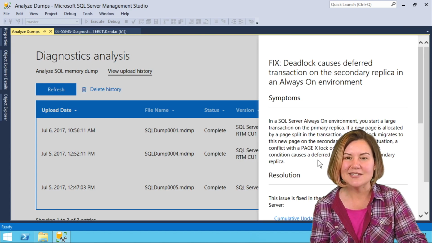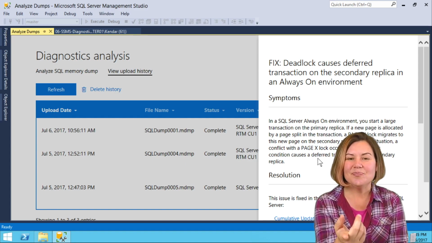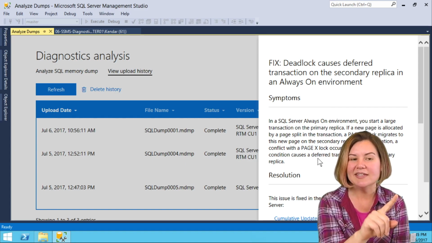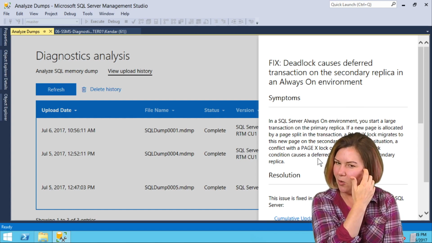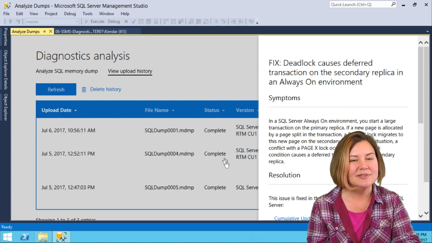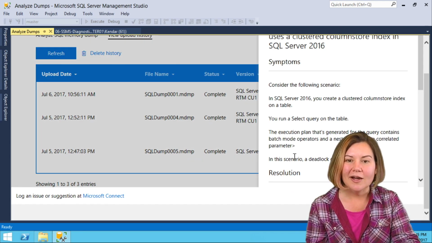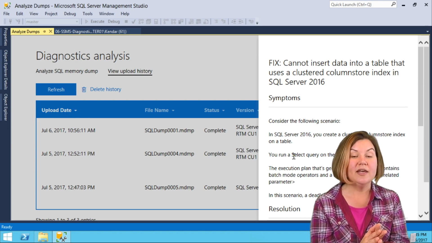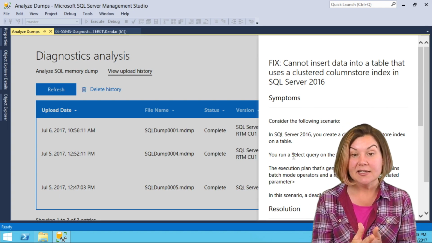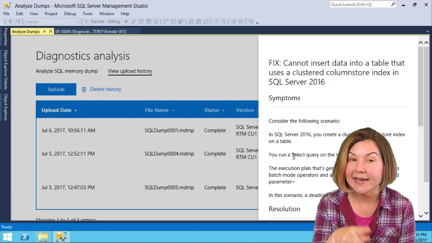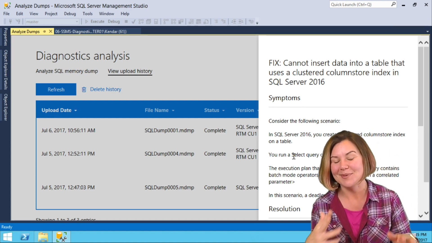And another one says deadlocks with deferred, well, I actually happen to know that this instance has never been part of an availability group. So it's interesting that that bug is related, but it doesn't make a ton of sense to me. And now the final one has to do with a clustered column store index. So these are potentially related things, and it is likely that I was doing something awful to a clustered column store index, knowing me, right?